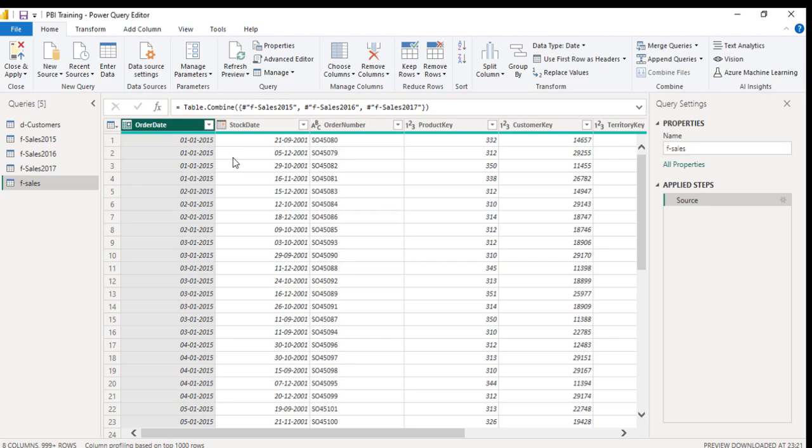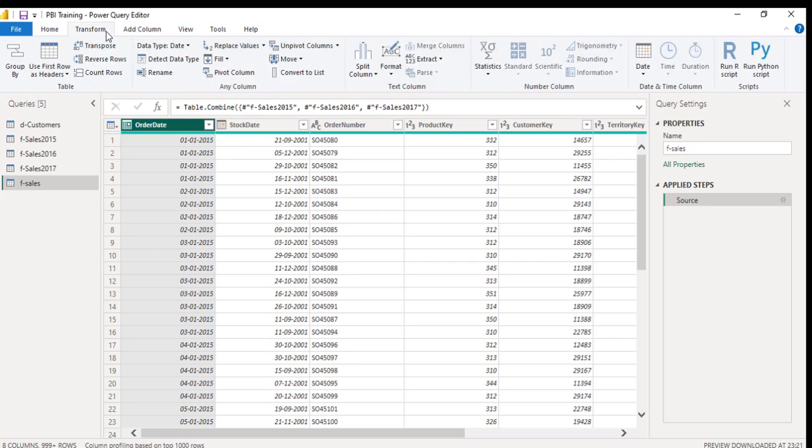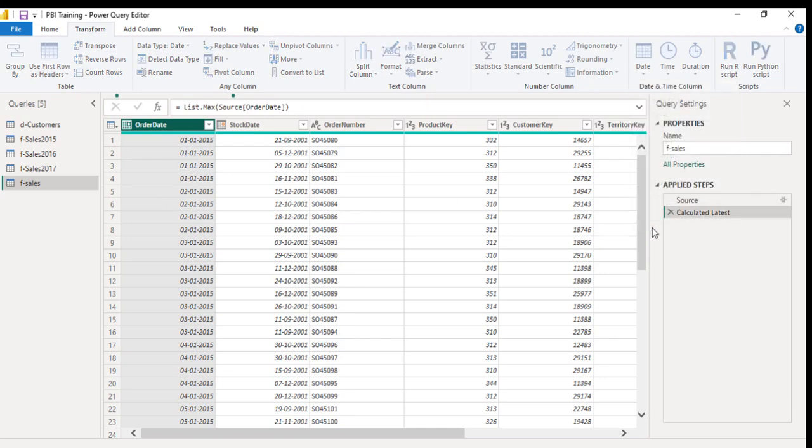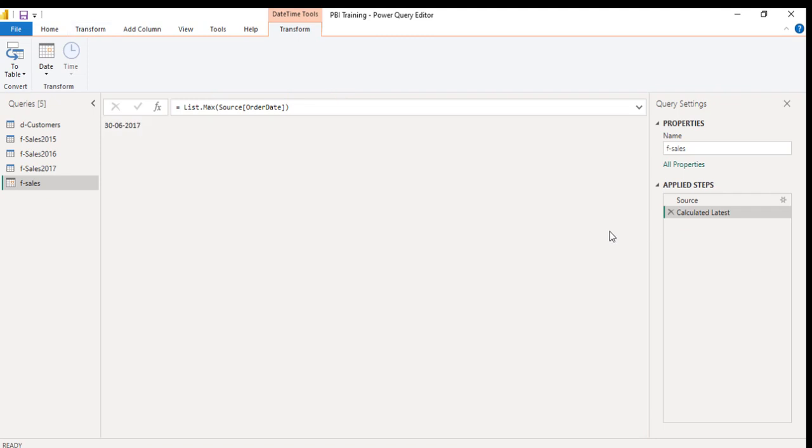So let's check. Under the Transform tab, we have one function like a date. We'll check the latest date, because the earliest date is already showing over here. Once we click on the latest date, it gives you the idea of whether it is connected or not. Yes, 30/6/2017. Yes, it is connected with your data.